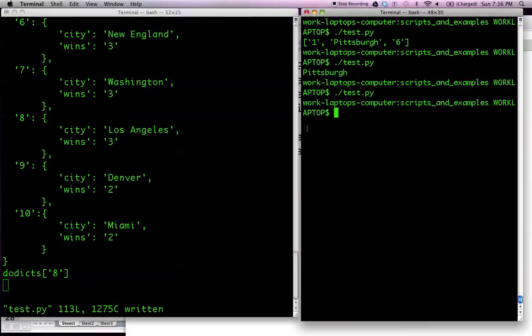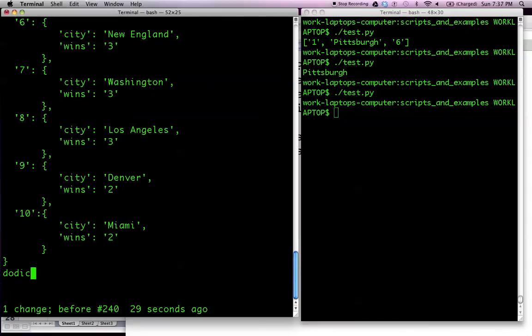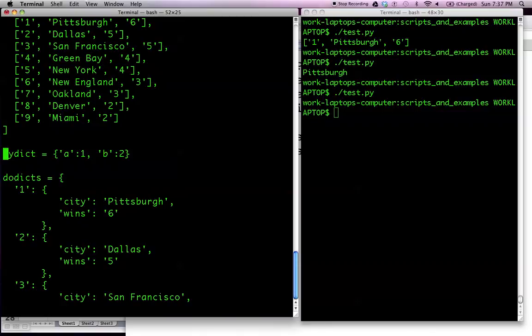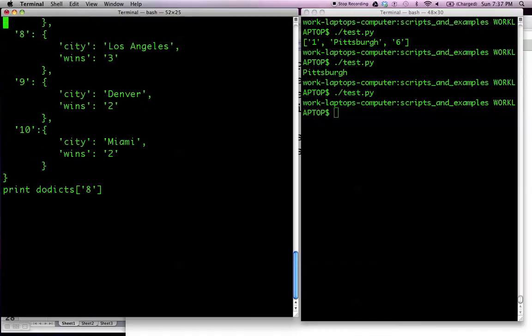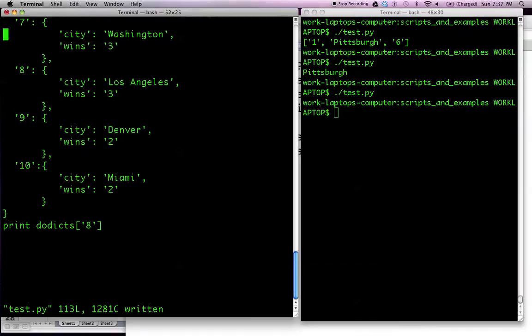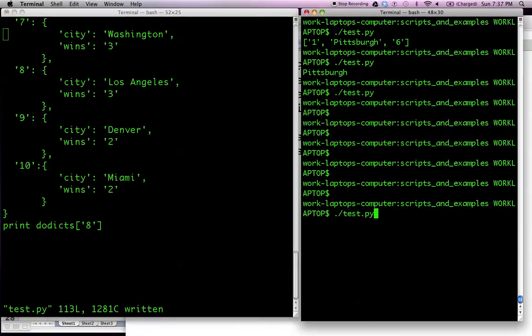So if we print it out, that would help. Let's see if we can redo. There we go. If we print dodicts 8, what do we get? Let's clear first. Clear.